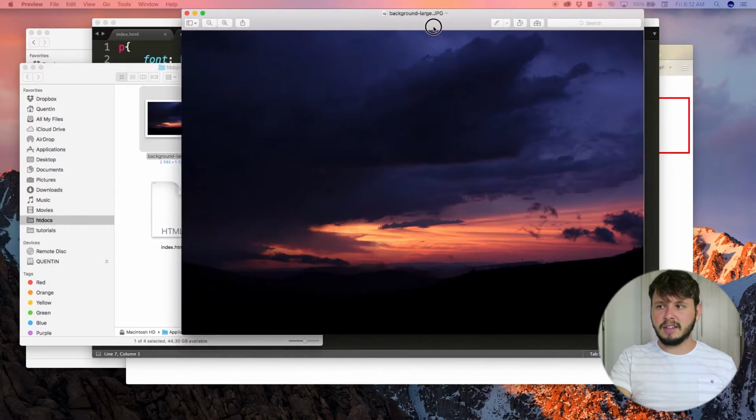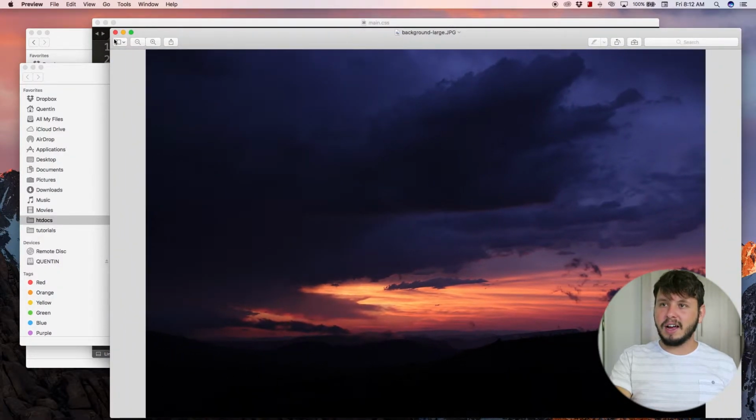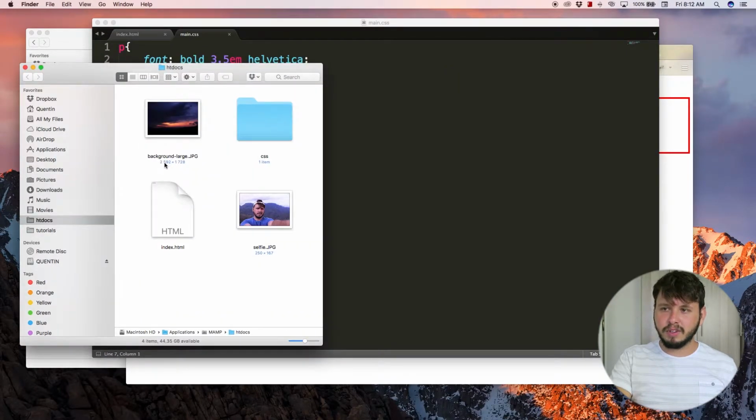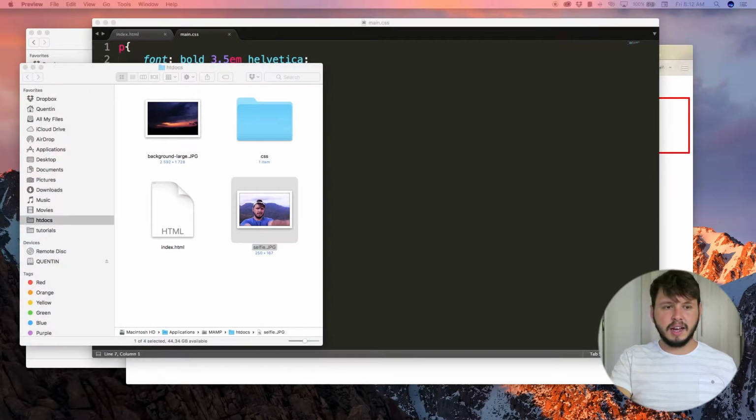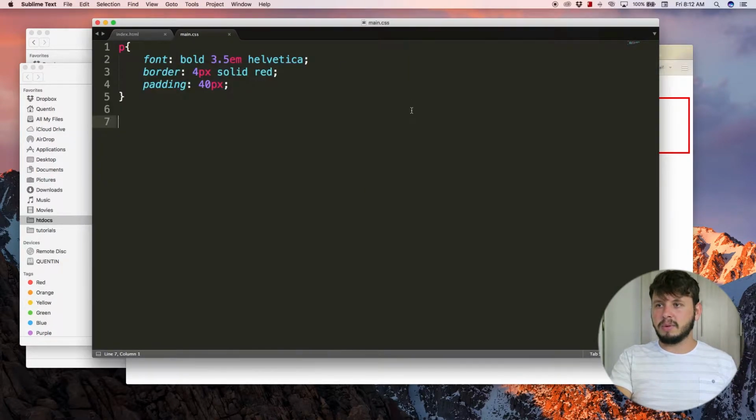So let's take a look at that. As you can see, it's quite a large image. The dimensions here are 2,500 pixels, so it's really big. And then I have this really small image of me, and this is just a selfie that I've started using across most of my social medias. You guys will probably recognize it by now, right? So let's take a look at how background images work.